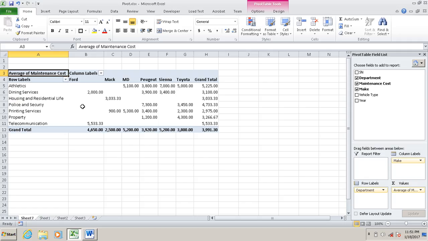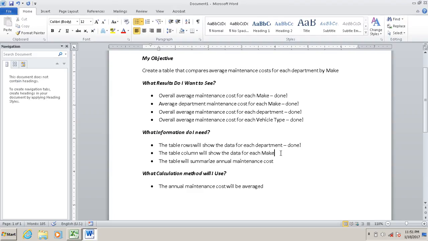So what does it mean? The table column shows the data for each make. So for athletics department, they did not spend any money on Ford, they did not spend any money maintaining Mack, but the athletics department spent in maintaining MD, they spend money on maintaining Peugeot, Sienna and Toyota. Dining services spend money on maintaining Ford, not in Mack and MD, and so on and so forth. I hope this is very clear. Alright, so we are done with this.